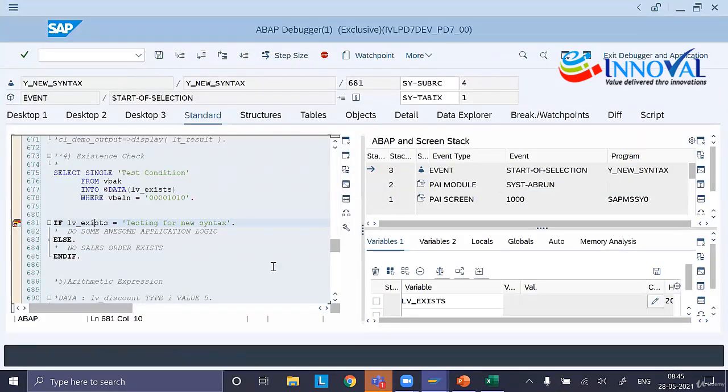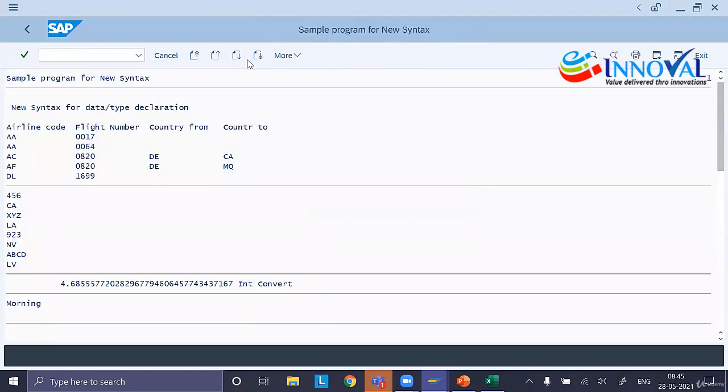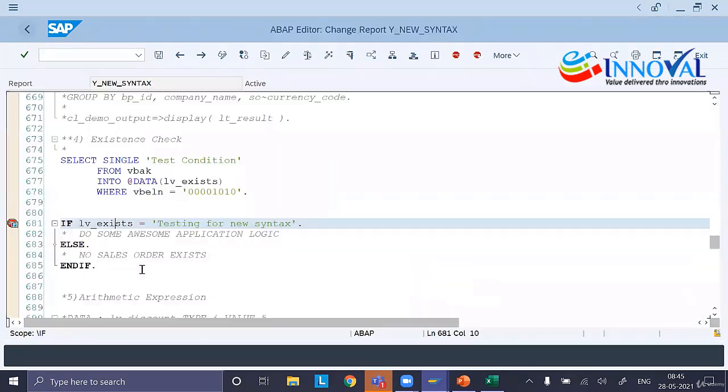So LV exists as having no value. The reason is we had a size of C4. There is no value in VBAK which is having this particular condition. But for some reason, if there was a condition satisfied, then LV exist will have this particular value in it. And like I told, this is something that is not that useful, but it is possible. It's important that you understand that this is possible.